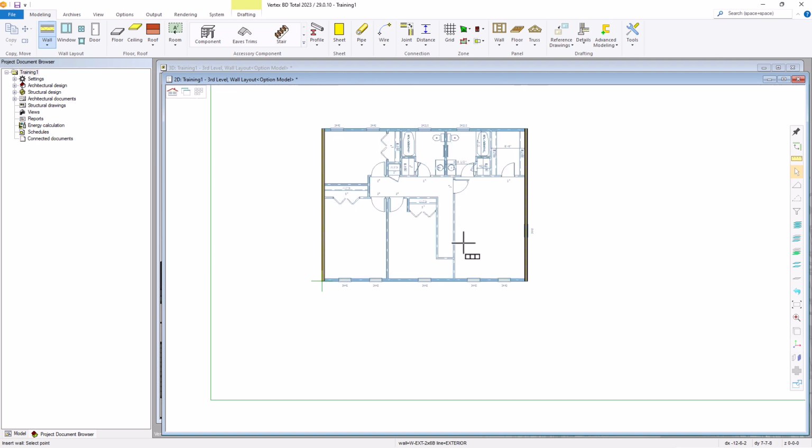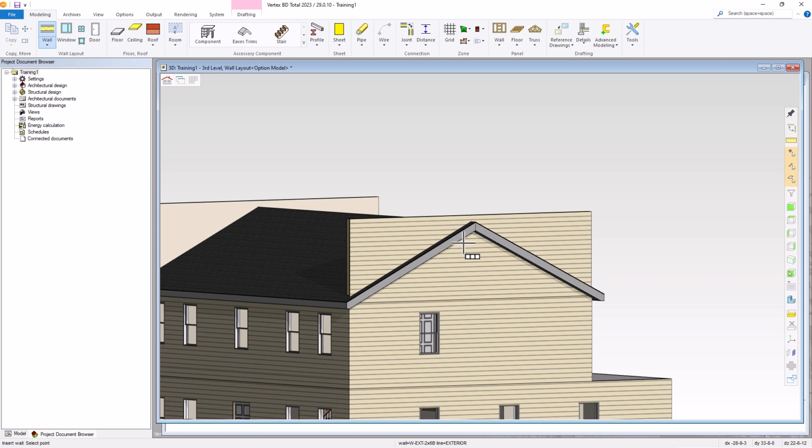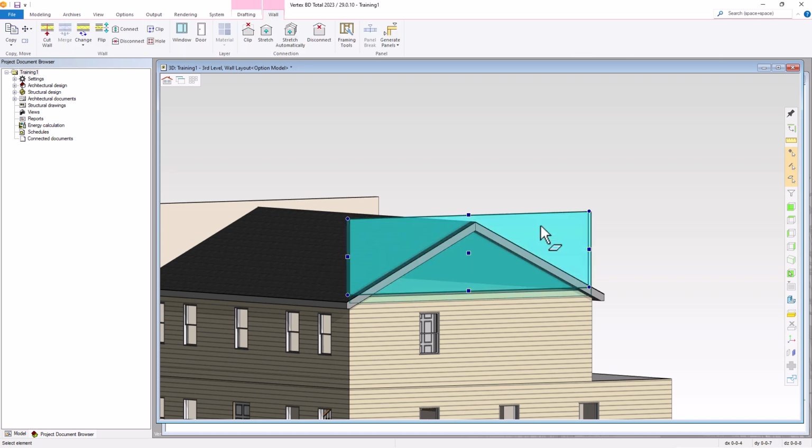Let's look at this in 3D. So hit the F2 key and you'll see that the walls are extending up past the roof. So we can easily fix this. I'm going to hit escape to make sure I'm out of the wall command. I'm going to select the wall. I'm going to clip the wall with the roof. So now that I have the wall selected, I can go up to the top menu and select clip.